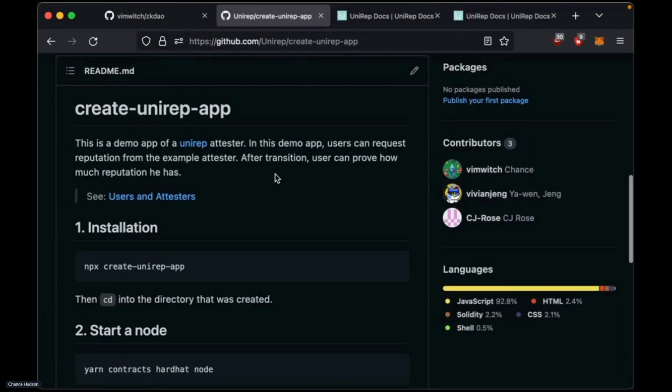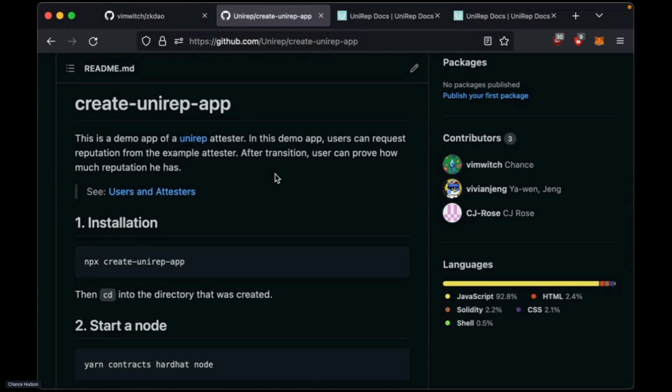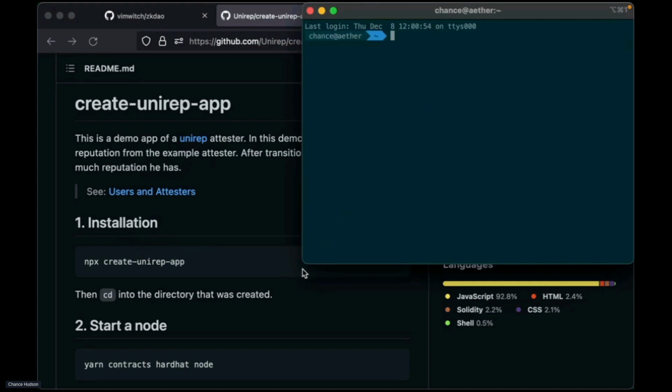Recently we released this thing called Create UniRep App, and it's kind of like Create React App. We named it similarly. The idea is this will bootstrap an attester, a relay, and a front-end application into a single repo, and then you can use it and build an attester.